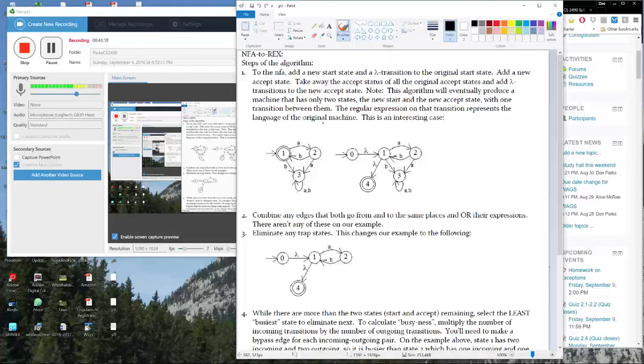And so I want you to realize that there are algorithms to go back and forth from machines to regular expressions either direction. If you've got a machine, you can have a regular expression. If you've got a regular expression, you can have a machine. We have algorithms to go both directions. But this one, you don't have to learn if you don't want to.